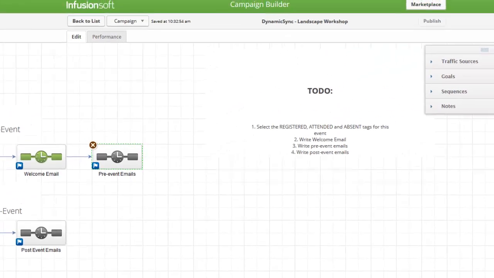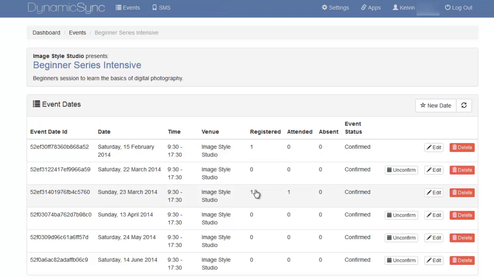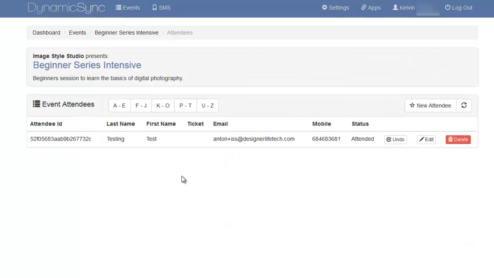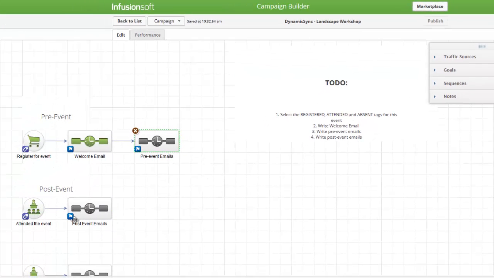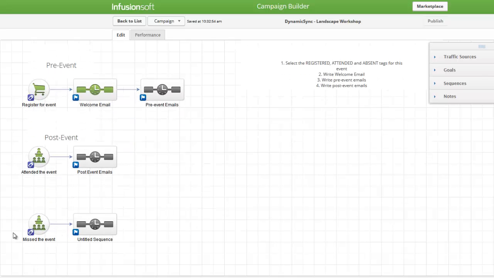Once a person is registered, it will be indicated in the DynamicSync. You'll see that on that specific date we'll see the people that have registered, and we'll see their names as well. On the day of the event, or once the event has been completed, each person can be marked as attended, or if they're not marked as attended, they will be deemed to be absent. We then process all of the people that have taken part in the event in one go, which will then go to Infusionsoft and set them up as either attended or absent, or they missed the event.